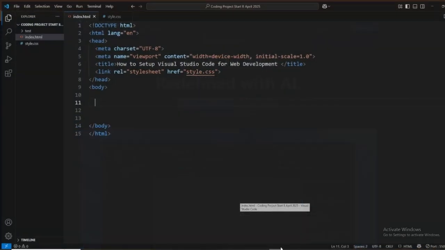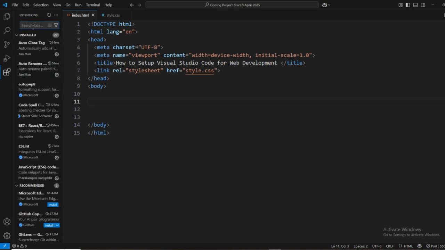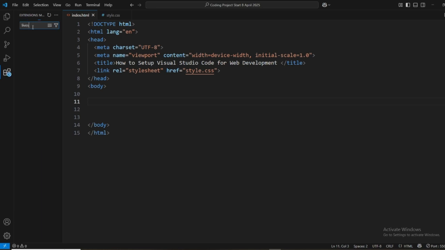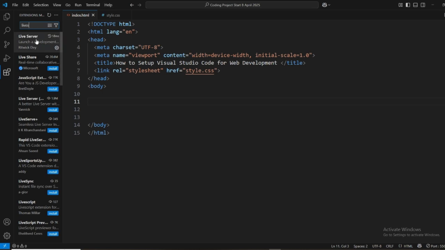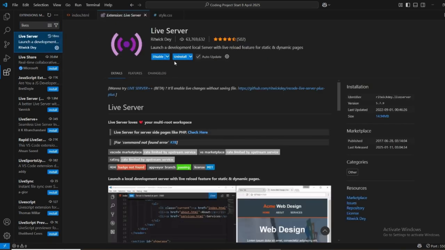After downloading it, you need to create an index.html file for your HTML, and then you need to download some extensions. First of all, for opening and seeing the live update, you need to install Live Server. You need to install this extension, Live Server. It was already installed on my PC.